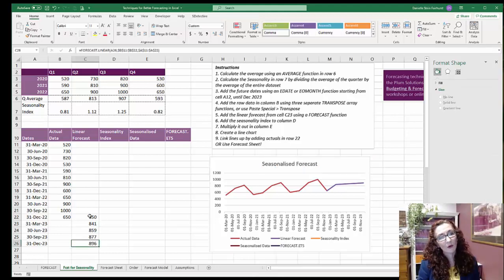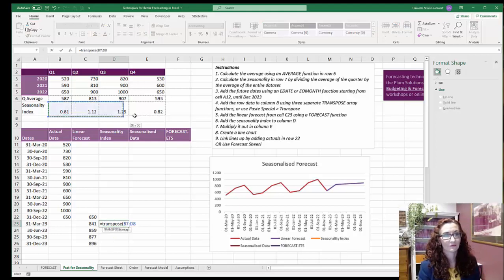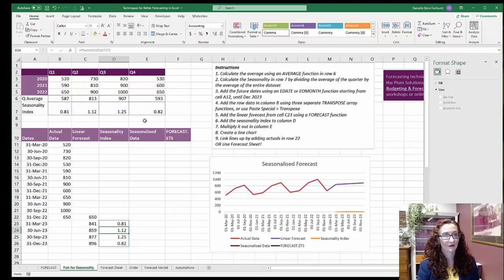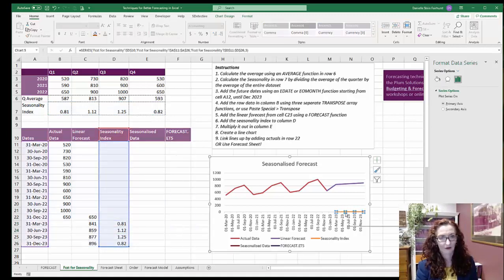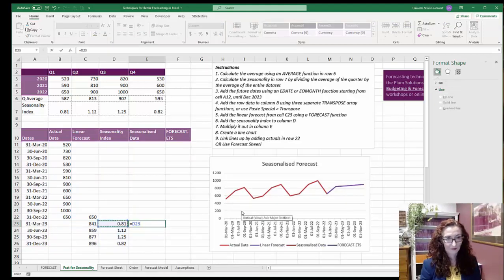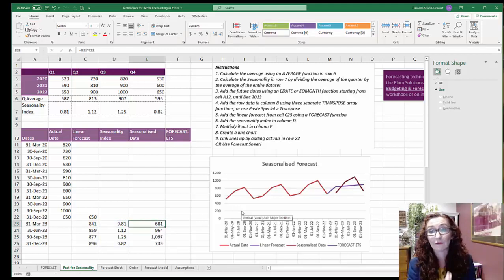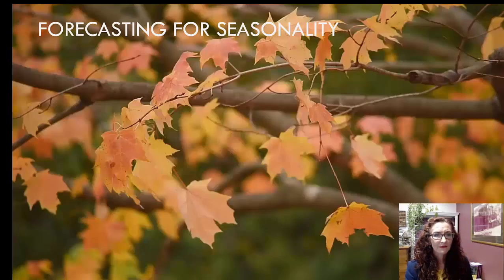Okay, so now what I want to do is actually grab my seasonality index. I'm going to do another transpose, and there we go. Just flick it down like that. I don't want that showing up on my graph. I don't need that there. Get rid of it. Okay, and then I can just take that number and multiply it out. There we go. And so that is going to give us a nice little forecast. So it's taking the forecast that we did and then applying the seasonality to it. Okay, so that was seasonality.